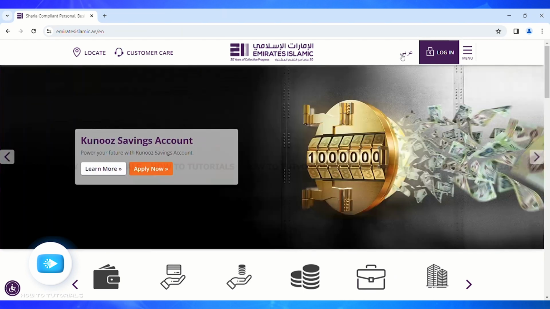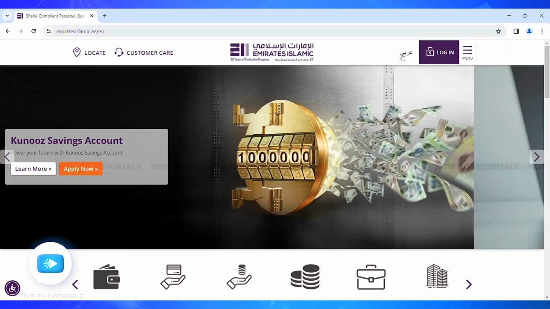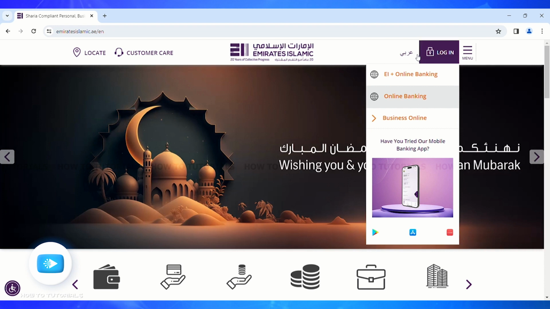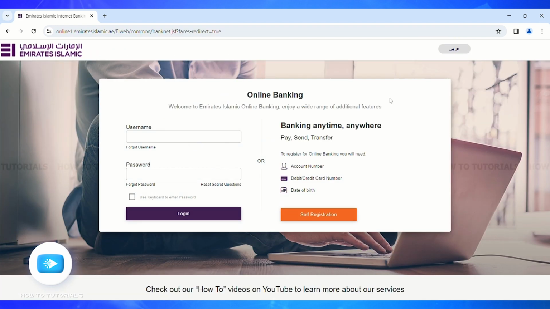Now on the top right corner of your screen, you can see the login button. Click on it. Then you'll see the online banking option. Click on that. Then you'll be redirected to a new login page. Here, firstly, you'll have to enter the username of your Emirates Islamic Bank account. Then enter your password.